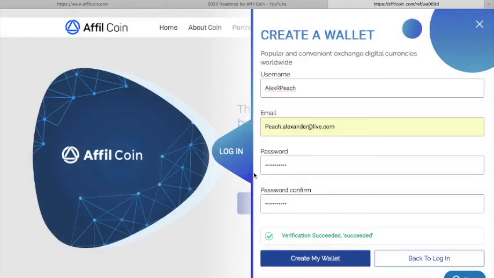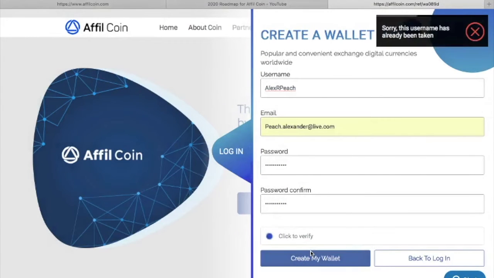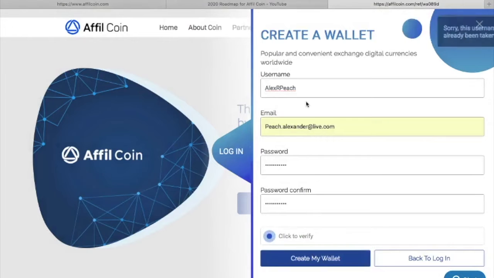So there we go. We've verified that I'm not a robot, and all we need to do now is click on create my wallet. Oh, that username has been taken already. Probably because it's mine. So let me add a couple extra digits on there and we will be ready to go.